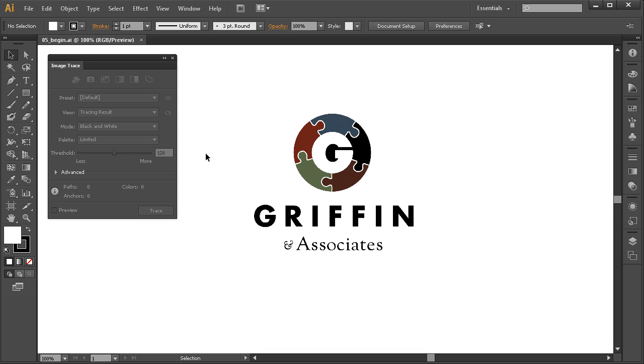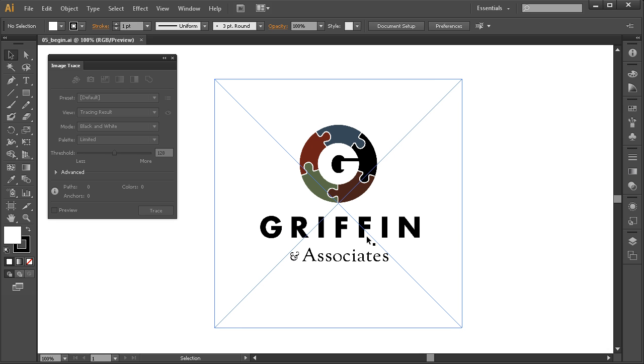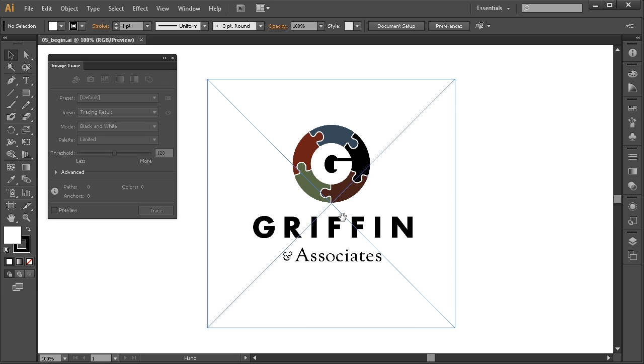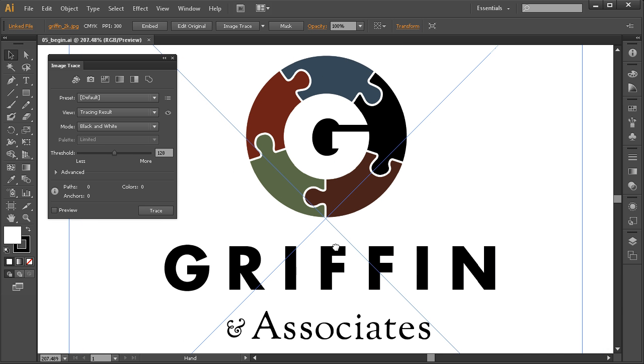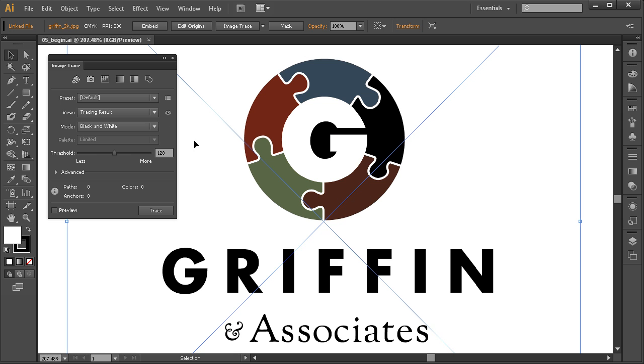Well, we can actually do a pretty fair job of converting that rasterized logo back into vectors using the image trace here inside of Illustrator. So let me go ahead and show you about how I would go about this here. We'll just zoom in on this logo, and let's go ahead and select it, and we'll jump over here to our image trace panel, and let's go ahead and choose a preset to start from.